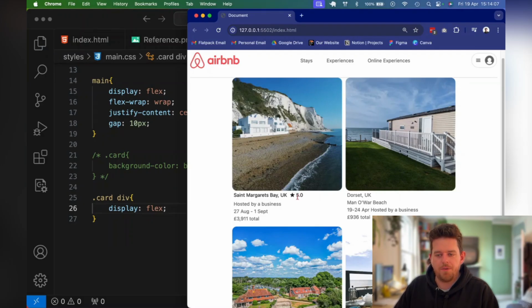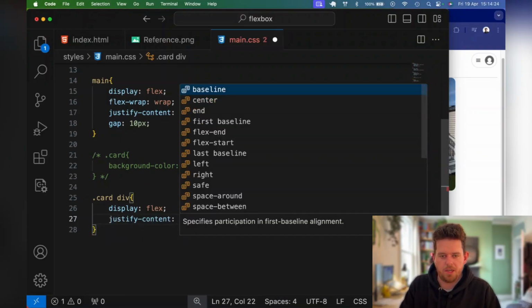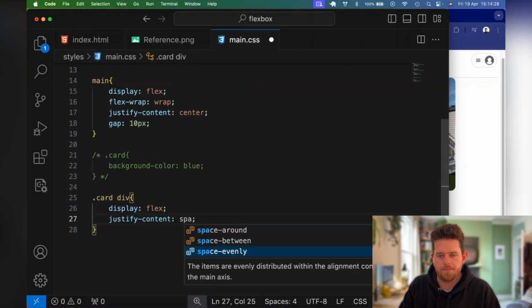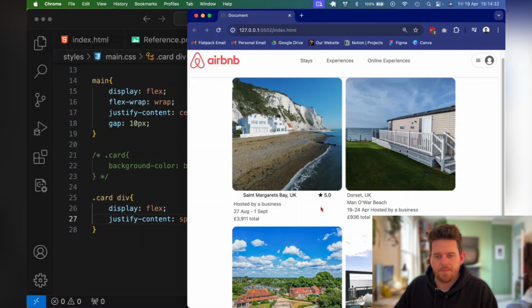Oh, brilliant. So we've now got these in a row. Wonderful. So let's now space these out. I think these probably need to be right on the right-hand side and completely on the left-hand side as well. So here we'll say justify content, space around, and save that. Ooh, that didn't quite work, did it?